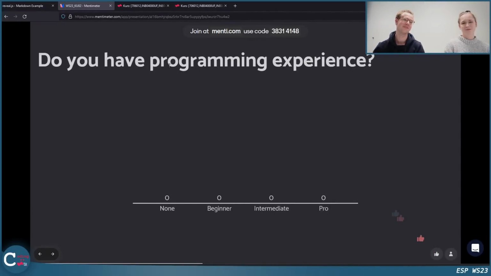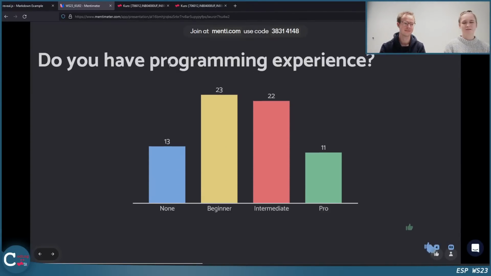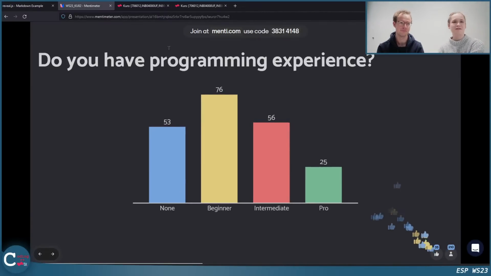So we just want to get a feeling of how much programming experience you all have. So in the very first second, the pros really raised, but now it looks more like we have a lot of beginners and also with no experience, which is clear, of course, because it's an introduction to programming. Yeah, of course. So you don't need any prior experience. Okay, so let's go back to the slides.